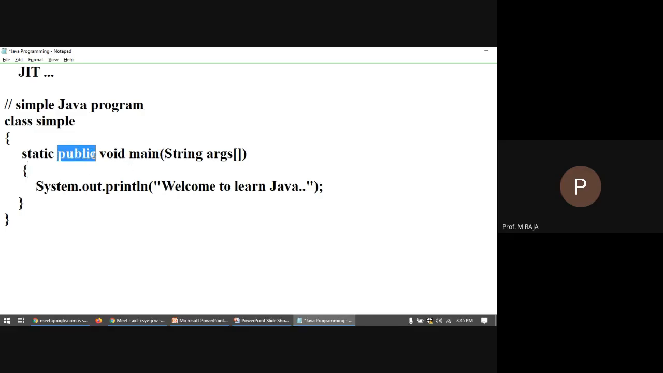Public is an access specifier. Private, public, protected are three access specifiers available in Java. Here, when you compile and run the Java program, we are going to call the main method outside the scope of the class. So to access the main method from outside the scope of the class, you need to specify the main method as a public one. Then only main is going to be called outside the scope of the class. Static indicates that before creating any objects, main is the first method to be called. In such a case, the method must be declared as a static one.